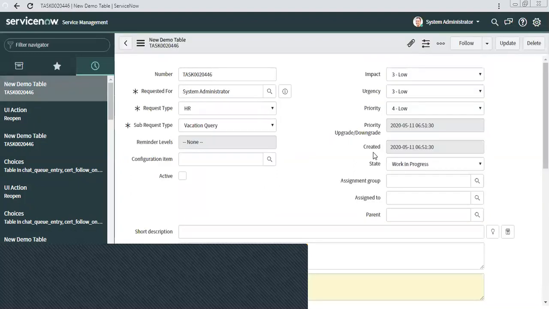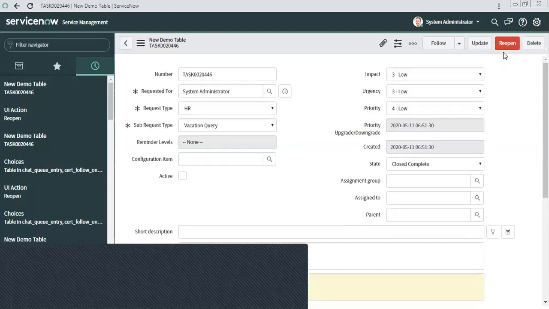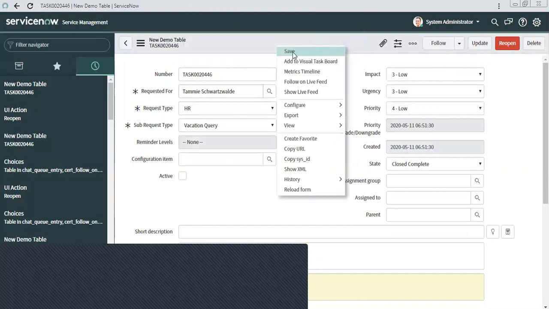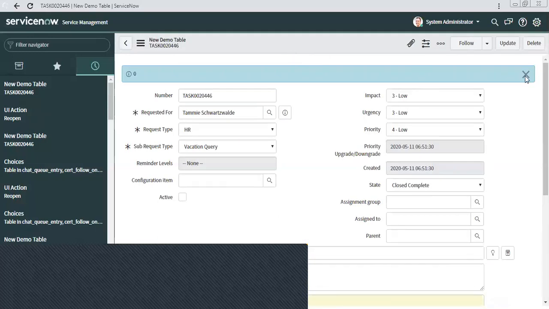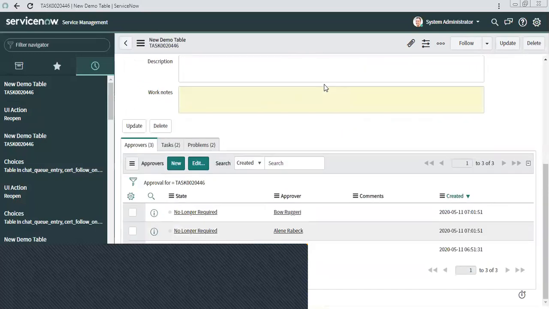If I now go, as I am logged in as system admin and requested for is also system admin, that's why I can see this reopen button. Now I will change this requested for. See, even though the state is closed complete, I cannot see the button because I am not the logged in user.